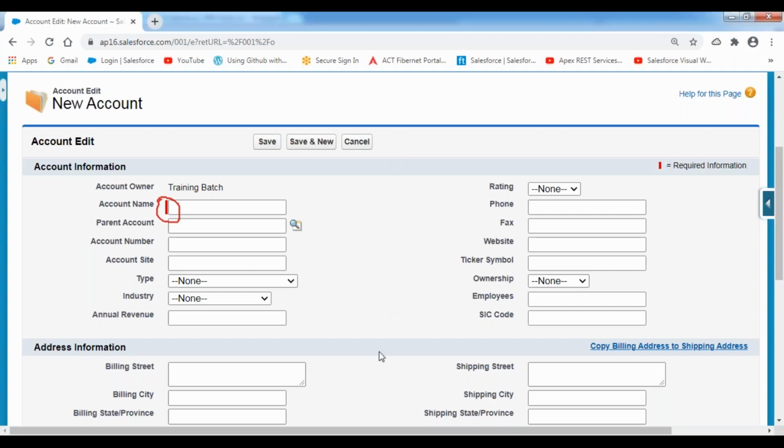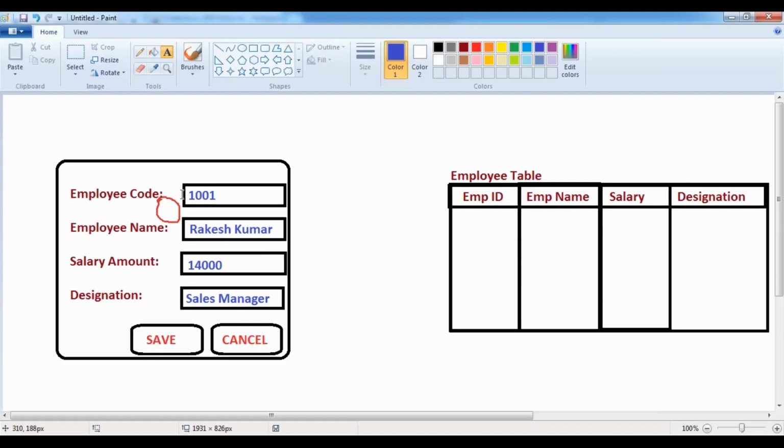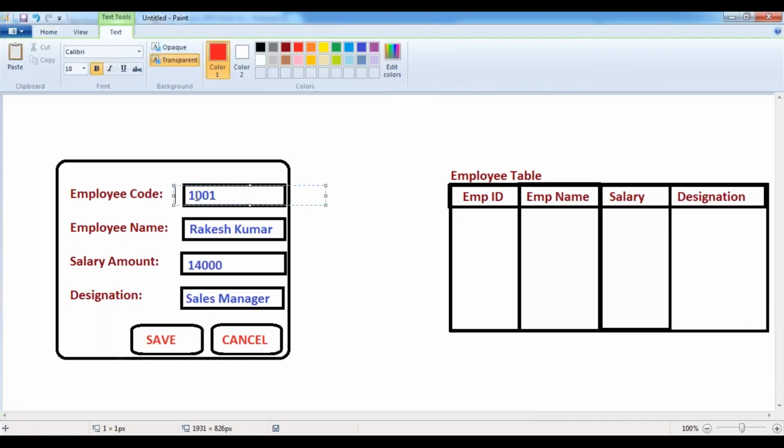Generally, when you go to some other applications, whatever the mandatory fields are there, for example, here if the employee code is mandatory, employee name is mandatory, then a red color star symbol will be available over here. That is indicating that this is the mandatory column.